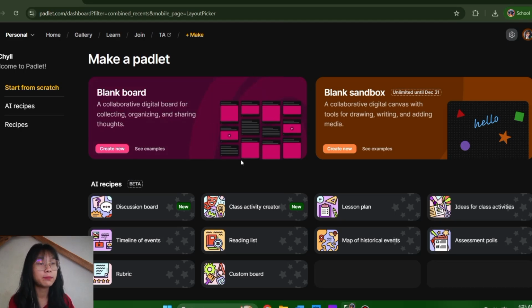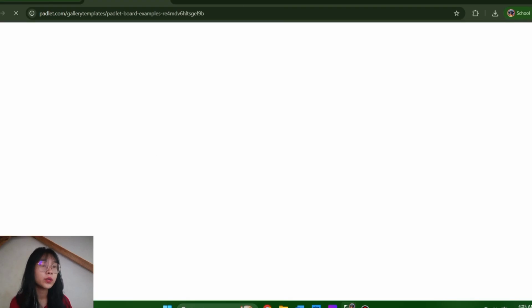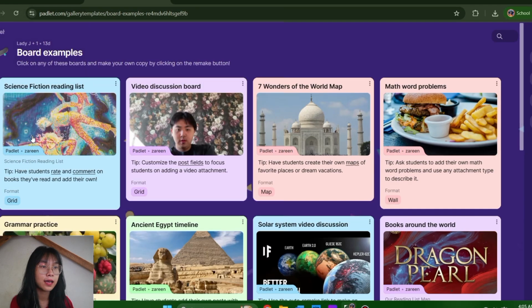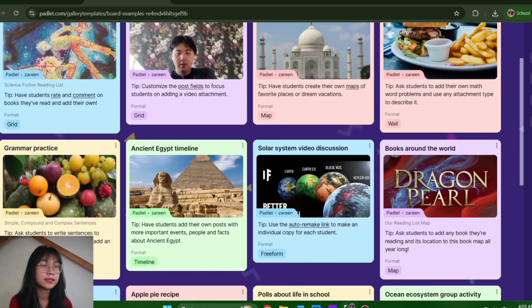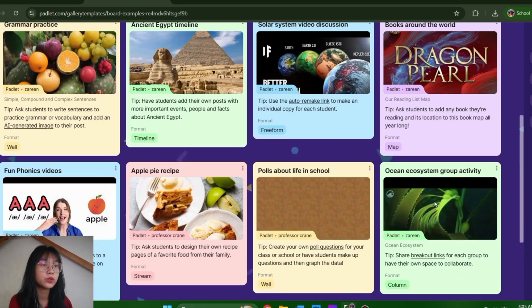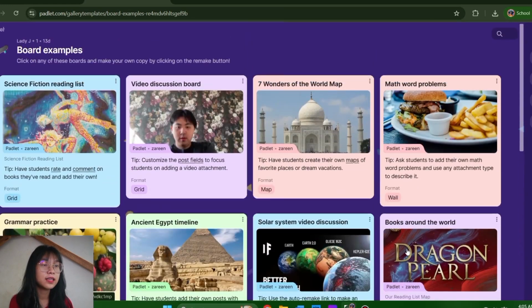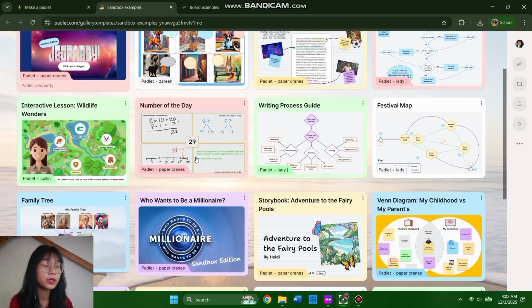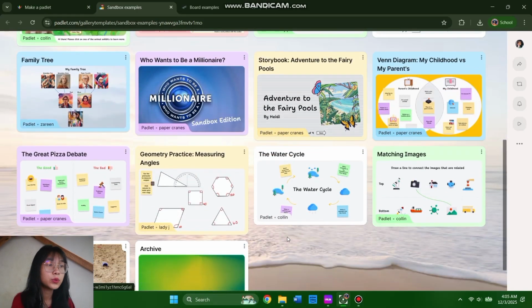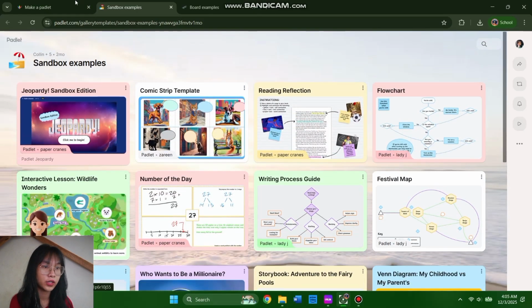Next, we have here the blank board. As you can see, this is a collaborative digital board for collecting, organizing, and sharing ideas or content. It is perfect for brainstorming or project planning activities. We also have here the blank sandbox section, which is a full creative canvas. You can draw, you can write, and also you can add various media. It is designed for flexible, free-form work like sketching, doodling, or interactive content creation.